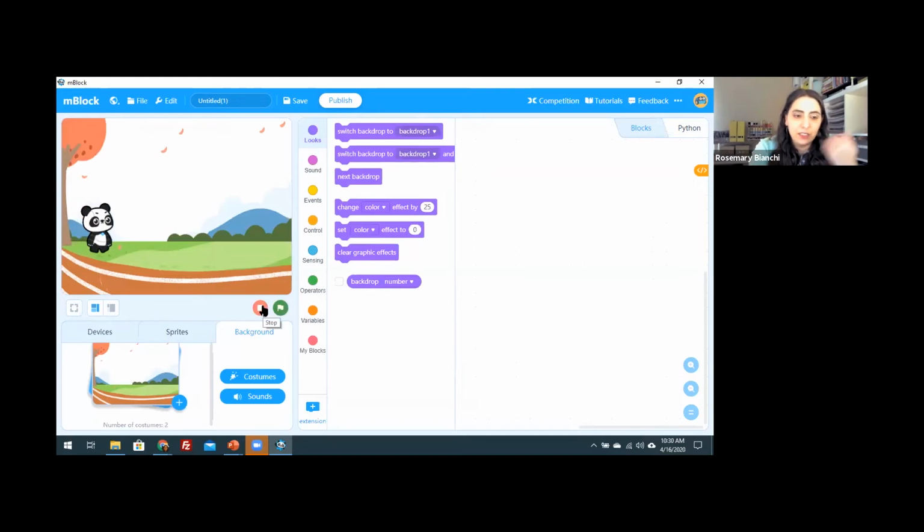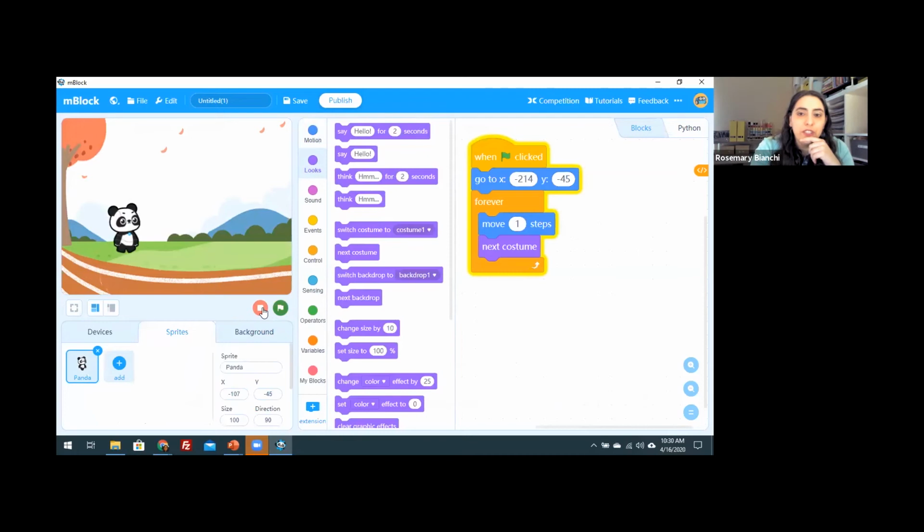Now my Panda's a little too high, so I'm going to reduce my Y position to about a negative, let's try negative 80. I'm going to do negative 95 to get Panda running on the racetrack and not on my grass. Okay, so I reduced my Y to bring Panda a little bit lower.